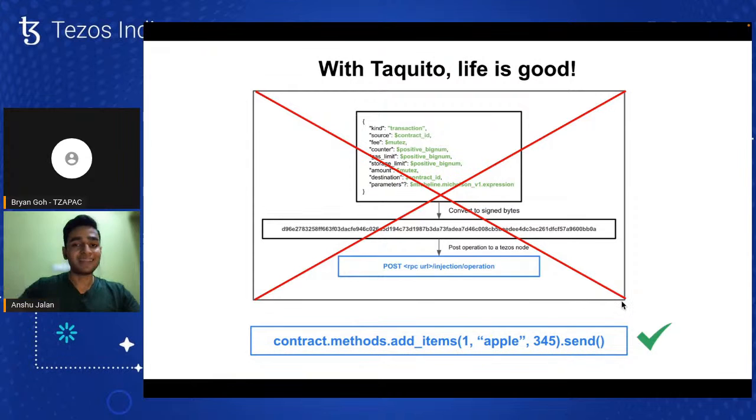Now, behind the scenes, Taquito obviously does this. It basically does this and constructs all those expressions for us. But on the front end, we just have to use this one line for sending operations.